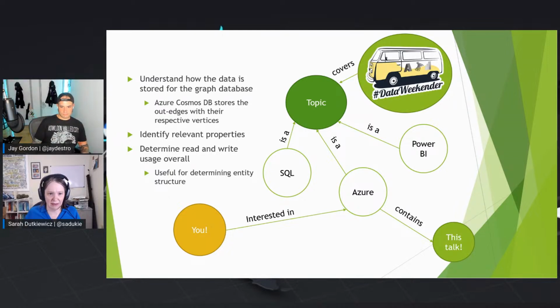When I understand how data is stored for the graph database, something to keep in mind is that Azure Cosmos DB stores out edges with their respective vertices. So I have my U vertex, and the edge I'm interested in that is going out is going to be stored with the U vertex. This makes a difference for queries. Sometimes you need to have multiple directions on your nodes to make your queries a little more efficient, but that's something you'll learn as you work with your data.